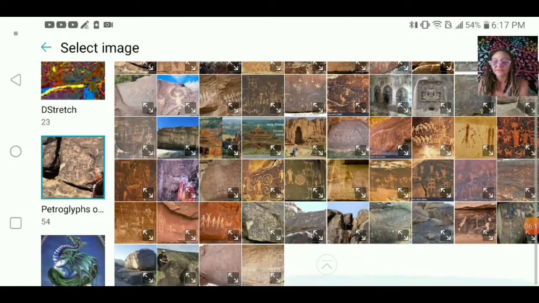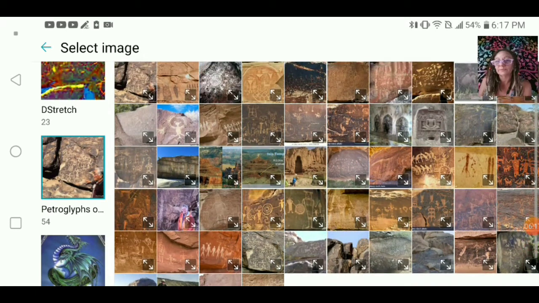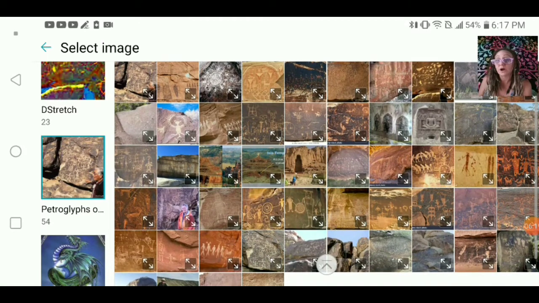But the main one I wanted to show you is up in Painted Rocks, not Picture Rocks, up by Phoenix.